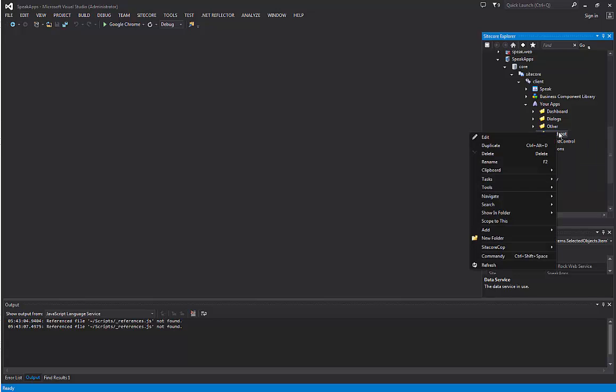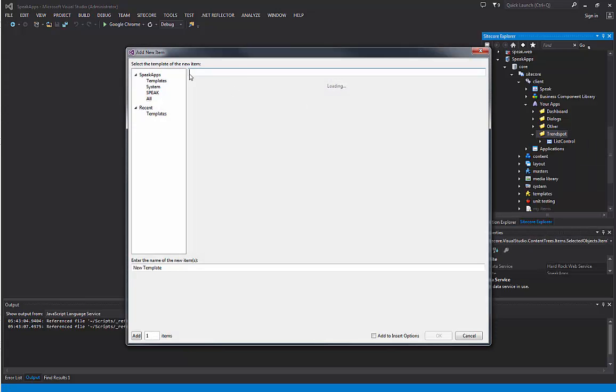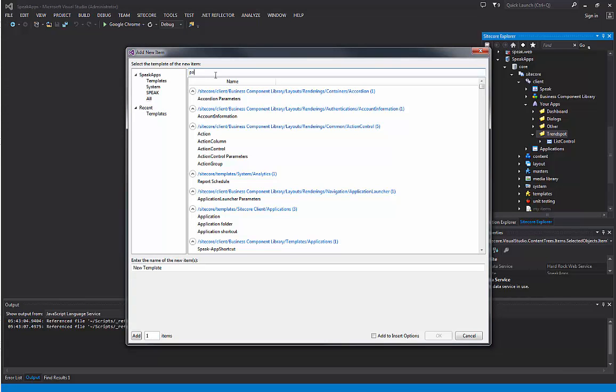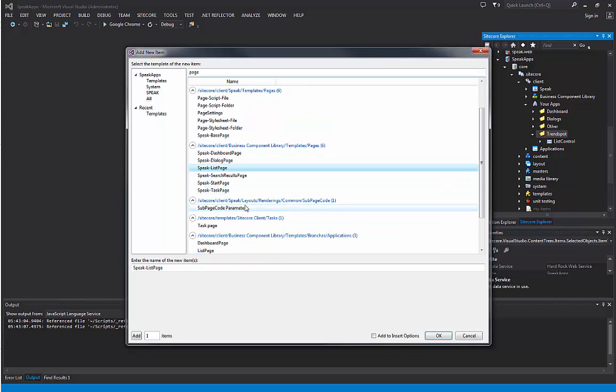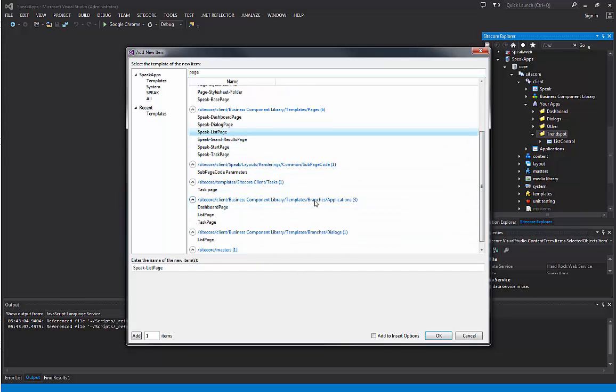Now what I'm going to do is just add my Speak application here. So I'm just going to go add new item. Now if I search for page, it should narrow the search results a lot, and we want to go down to the branches and then the applications. This gives us 3 different types of applications we can create. Essentially they're the same, they just have a different layout associated with it and different controls that will come with it. But you could also edit these controls and the layout to suit your purpose if need be.